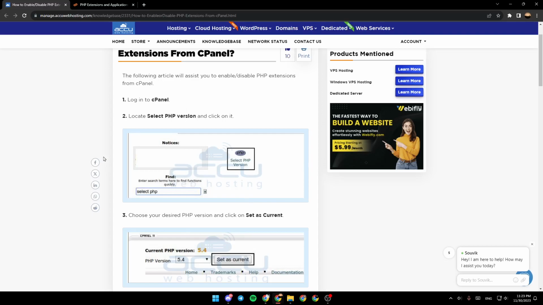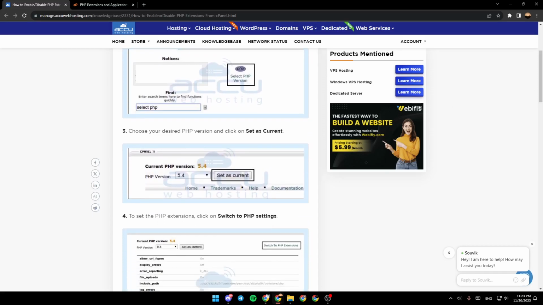As you can see guys right here in the picture, this is how it looks like. So right here you're going to find select PHP version next to notices in the right side. After that, we're gonna go to the third step, which is choose your desired PHP version and click on Set as Current. So as you can see, guys, right here in the picture, we're gonna find current PHP version.